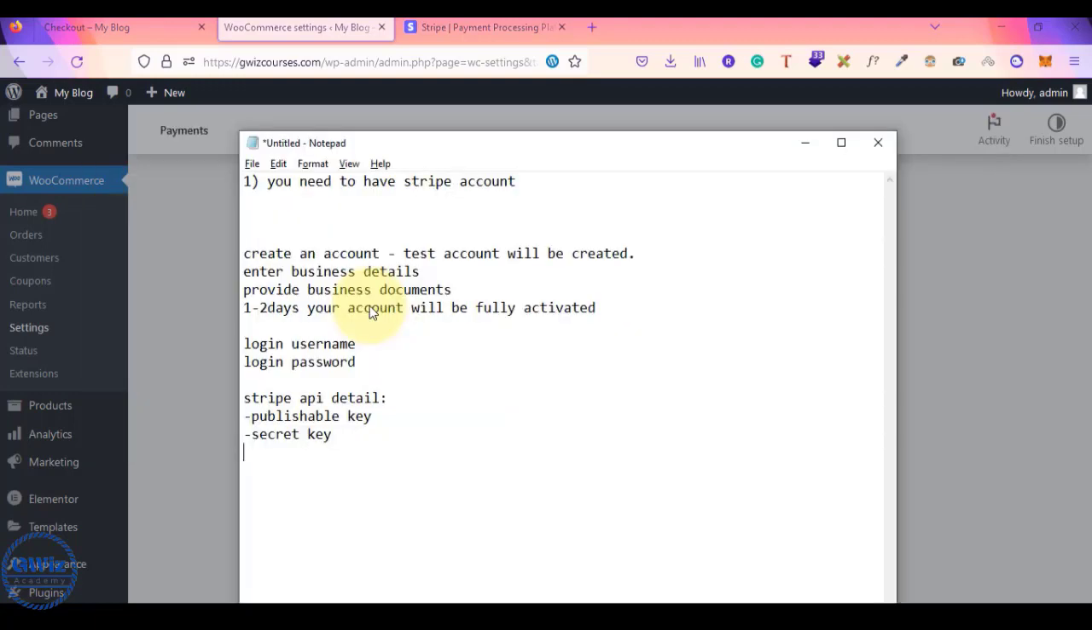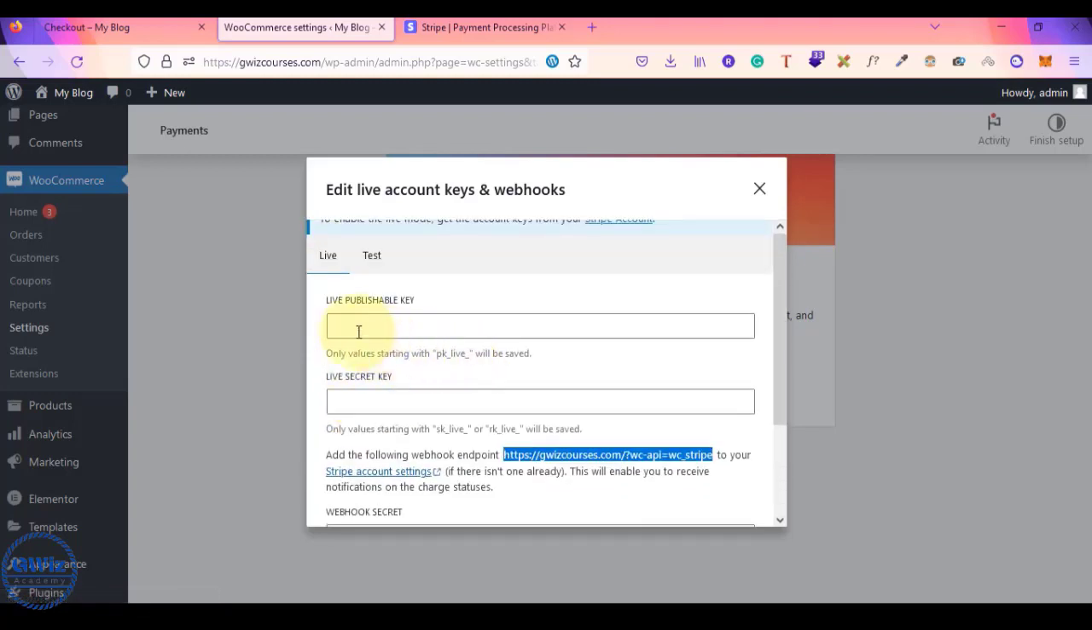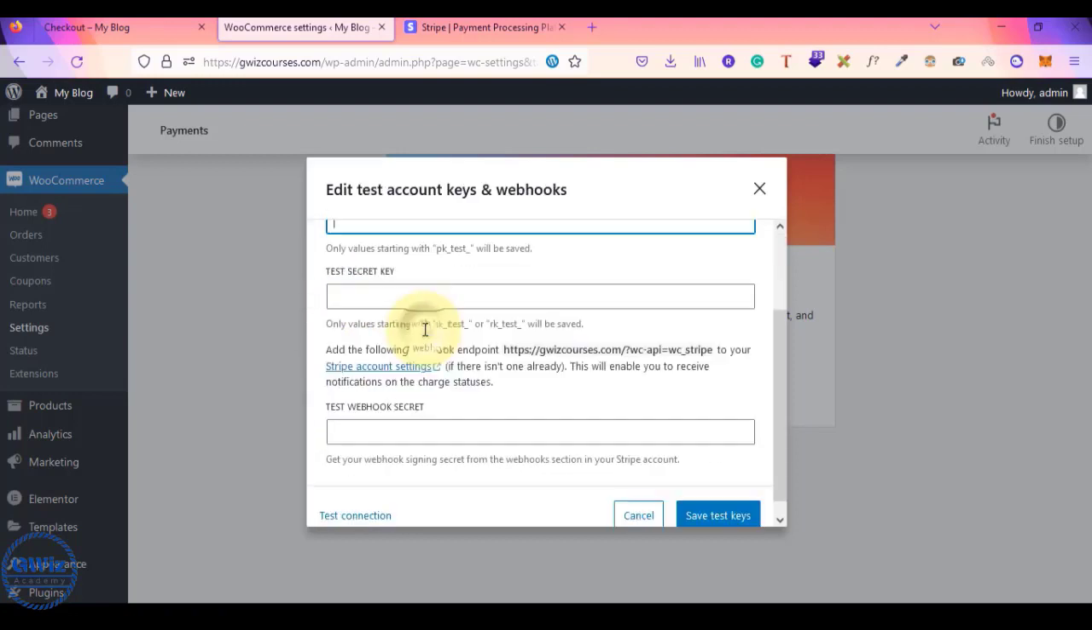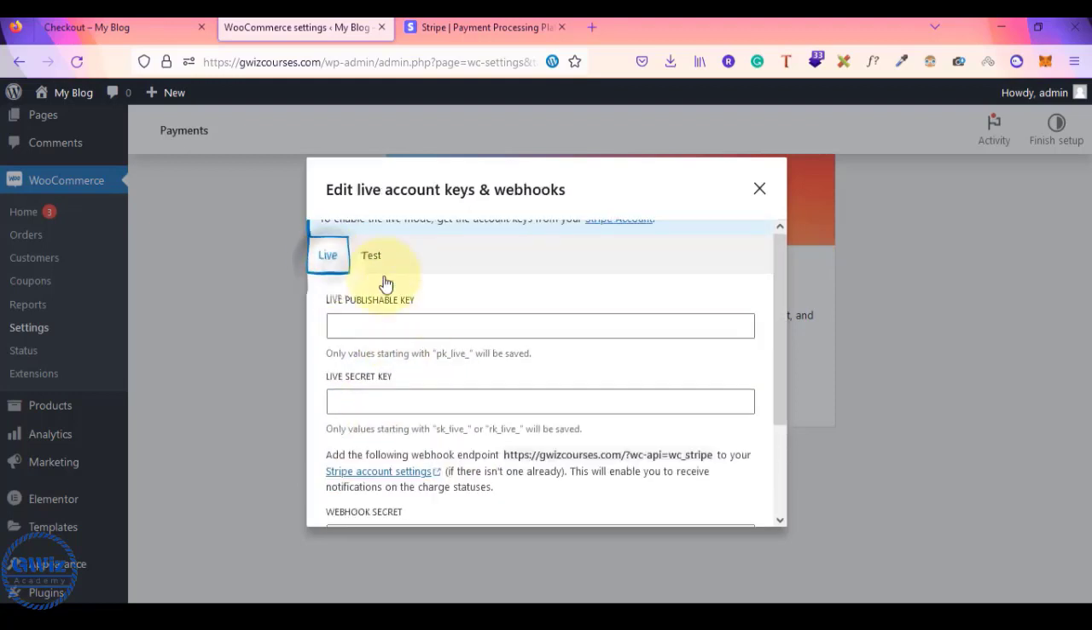Now this domain will be changing for everyone, so you need to make sure that you get the exact URL and add it over there, right here under Stripe account settings. Directly here you have this permalink, so you simply click on it and you will be redirected to that particular page. So here you need the publishable key and secret key. These are the main important aspects, and if you're testing, similarly you will need the same publishable key, secret key, and webhook secret.